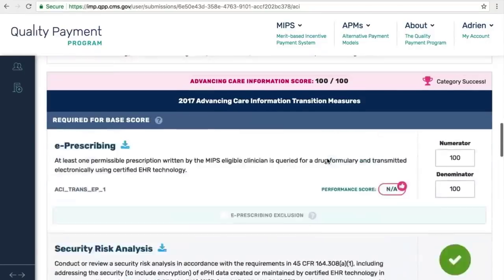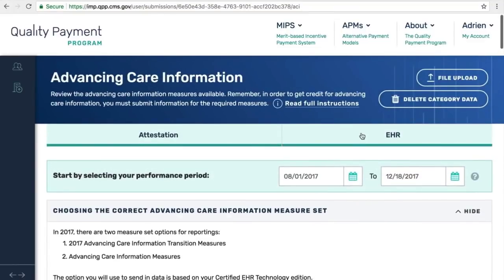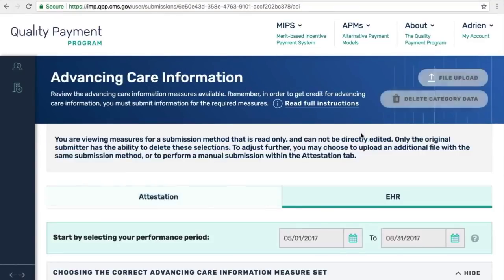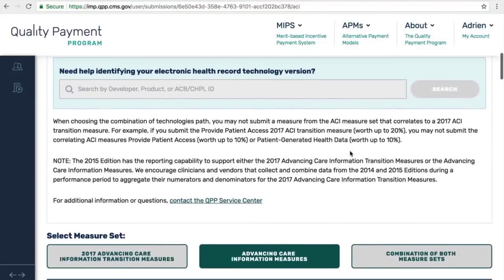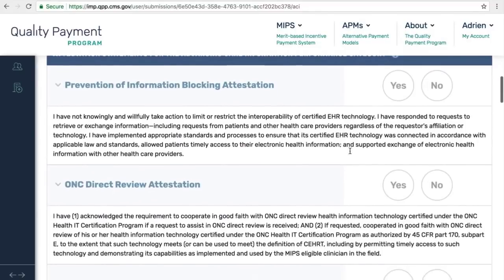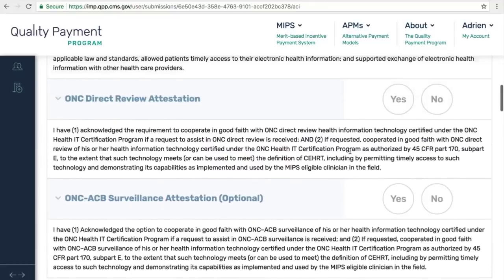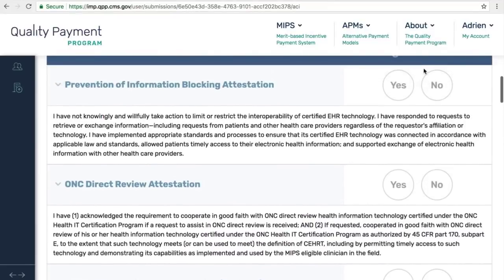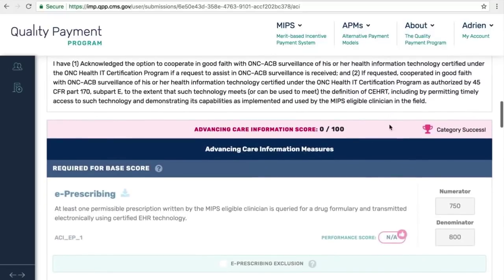Going back up here, we'll quickly take a look at the other submission in the Advancing Care Information category via EHR. You'll see it's grayed out because it was uploaded via file. It can only be updated via file. And you'll notice in the submission that the required attestations were not completed. In other words, this submission could not be scored. It received a 0 out of 100 points.